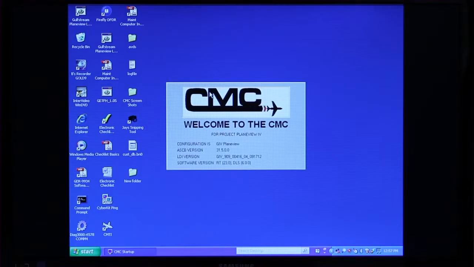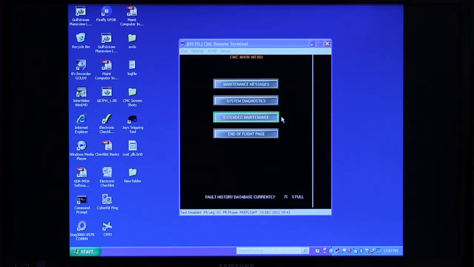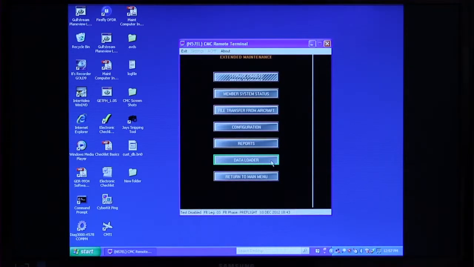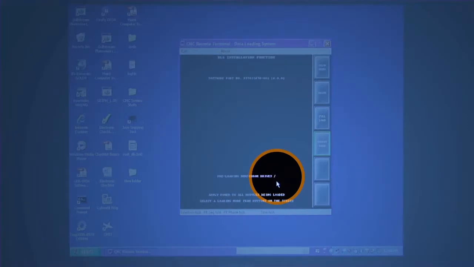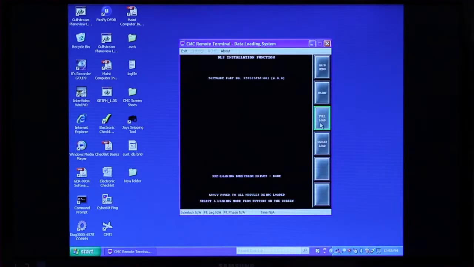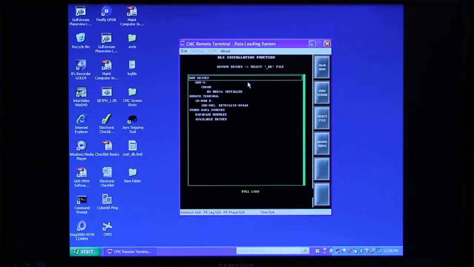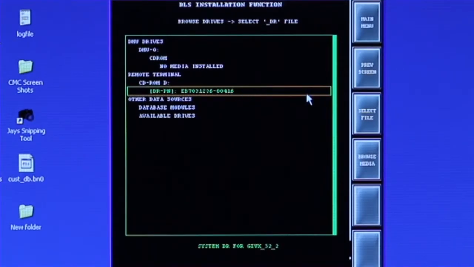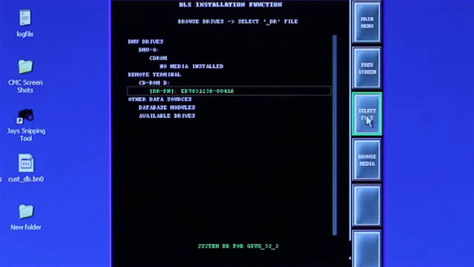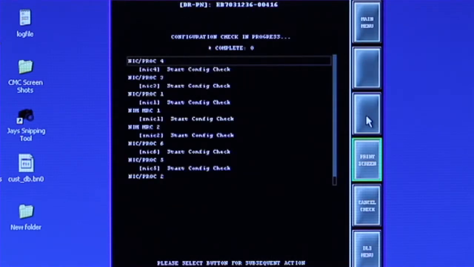Insert the operational software CD and launch the CMC software. Click on Extended Maintenance and then Data Loader. Select Data Loader again and wait until the CD is preloaded before continuing. Select Full Load on the DLS Installation function page. Find the CD drive and highlight the files to be loaded. The files that can be loaded are labeled DRPN. Click on Select File and the configuration check will start.